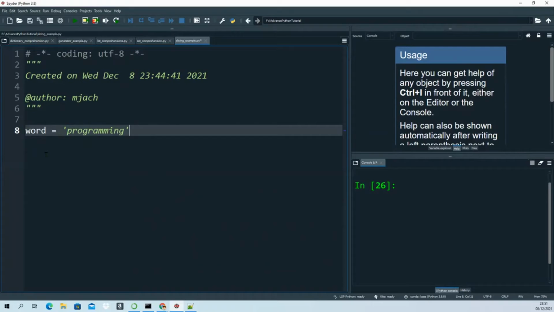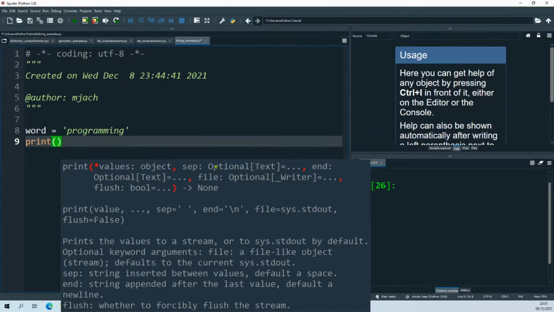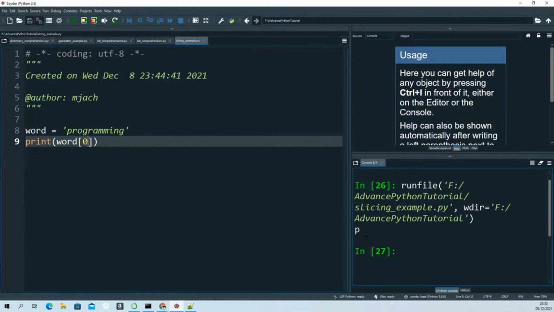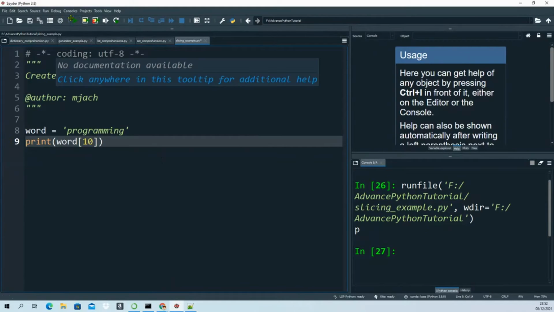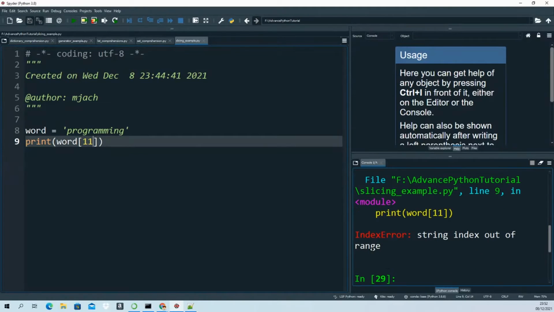So if you want to see what's in the 0th position, you use word at position 0, and if you print it out, you'll see the P there. If you want to see the 10th position, it will be the G. If I use position 11, it will be out of range, an index error.